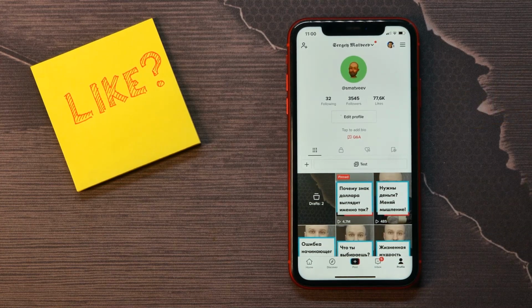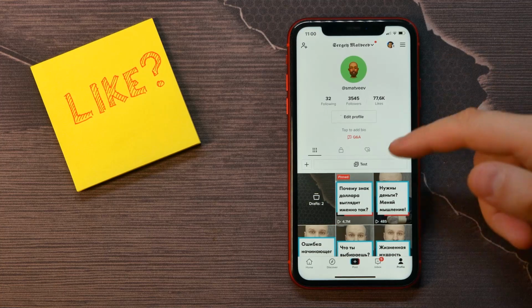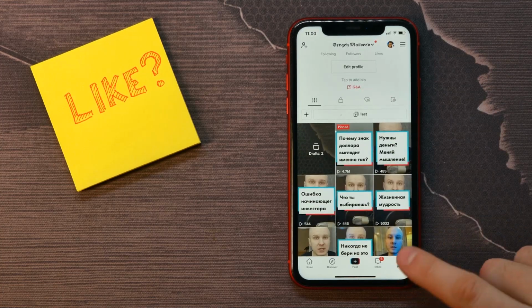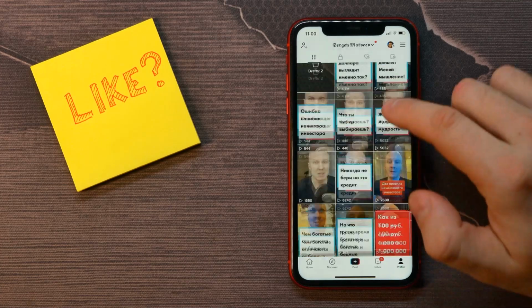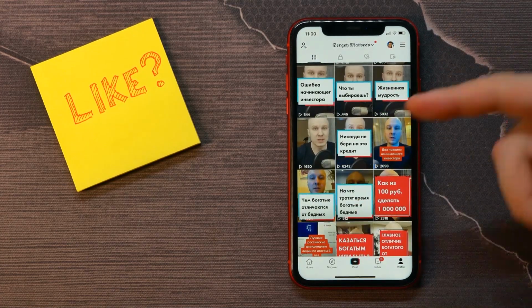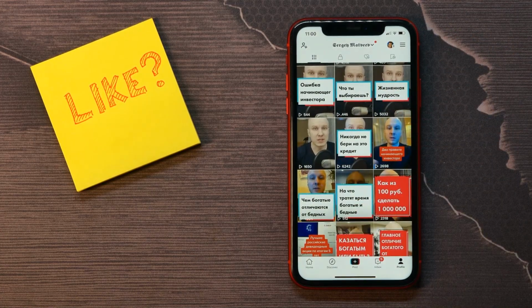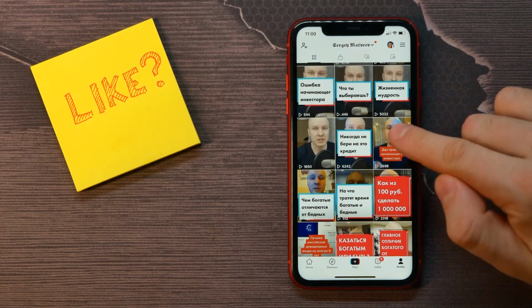First, open up your TikTok application, then go to your profile. Tap here on your profile icon, and now scroll down until you find the video that you want to pin. I want to pin that video.